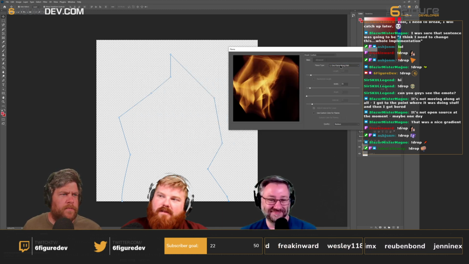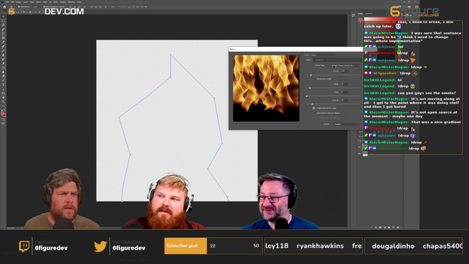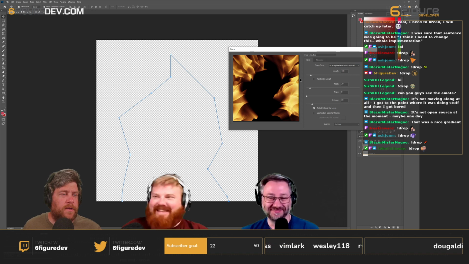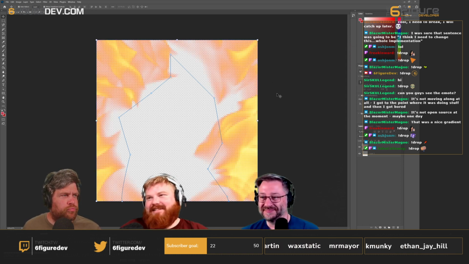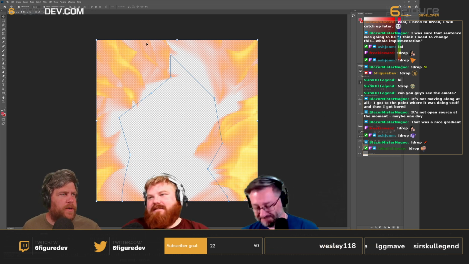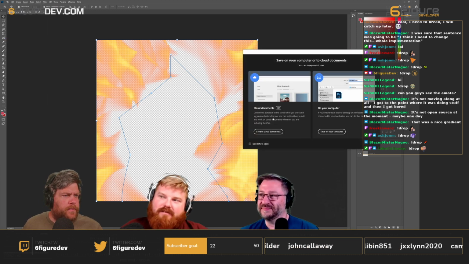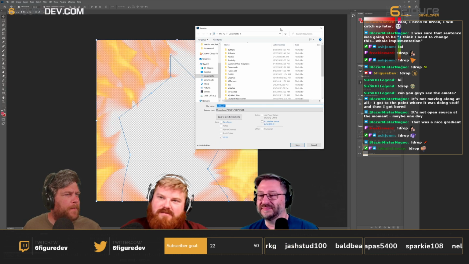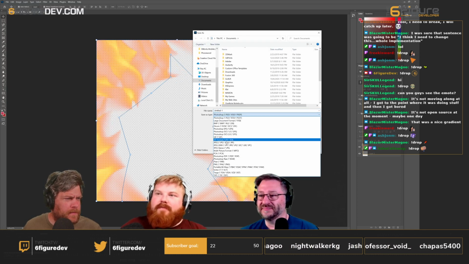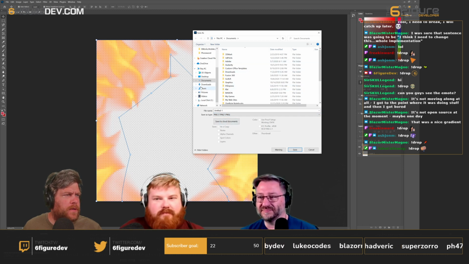One flame, a long path, two flames. Not really what I meant by Firefox, but okay. Oh, I like that one. Oh, I like, perfect. I'll go with that. Okay, sweet, and it's even transparent-y. Okay. File, save as. Save on my computer. This feels familiar. Portable Network Graphics. Let's see.